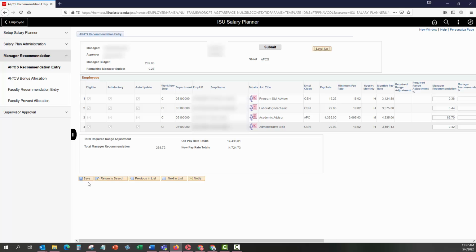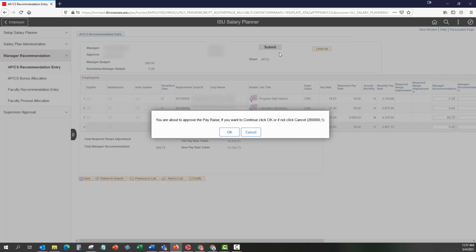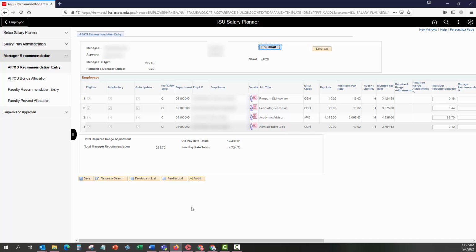Once all recommendations have been entered appropriately and saved, return to the Header section and click the Submit button. A message will be displayed asking if you are ready to submit. If you are ready, click the OK button. You'll receive a message indicating your submission has been successful. Alternatively, click the Cancel button to cancel your submission if you are not ready to submit.